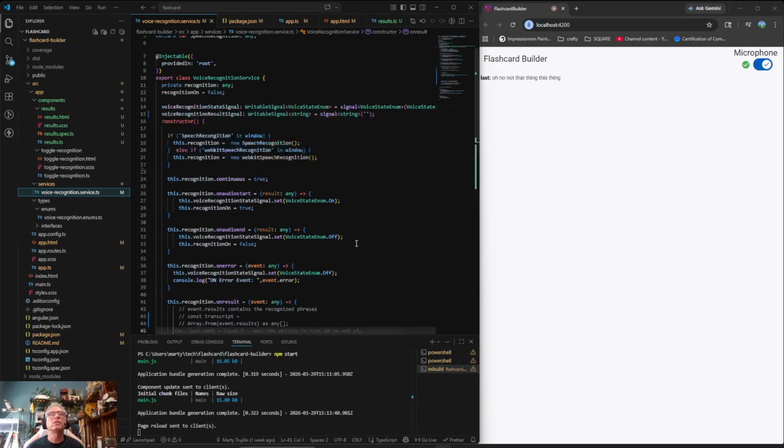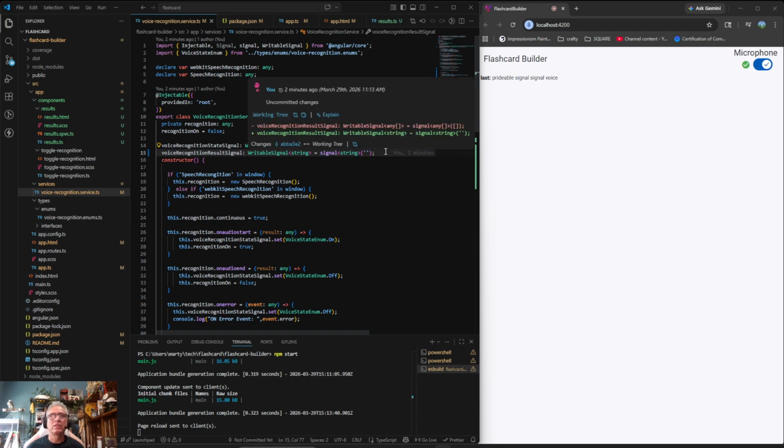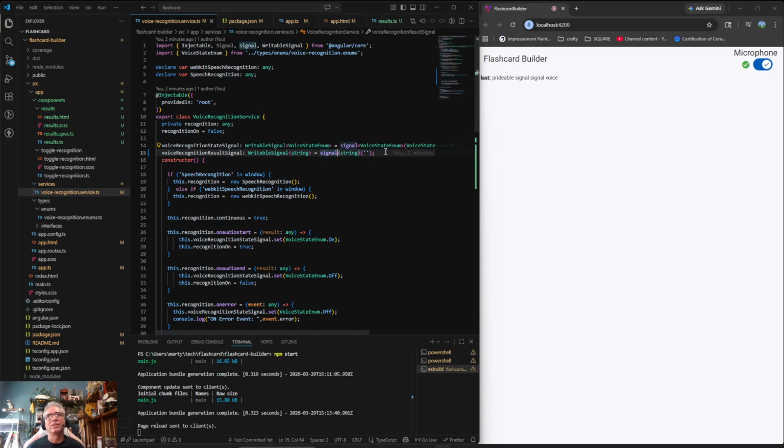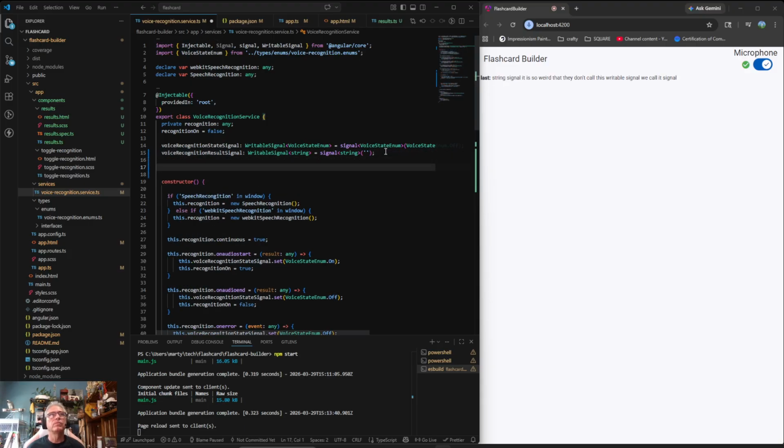And I want to have another signal, a writable signal, signal voice, string signal. It is so weird that they don't call this writable signal. They call it signal. Okay, so I have a recognition state and a result signal and transcripts. Voice recognition.